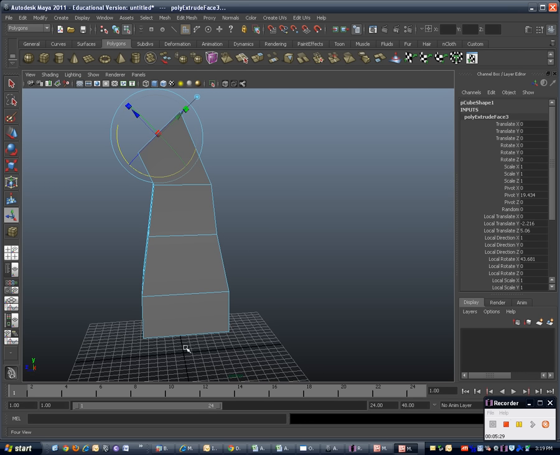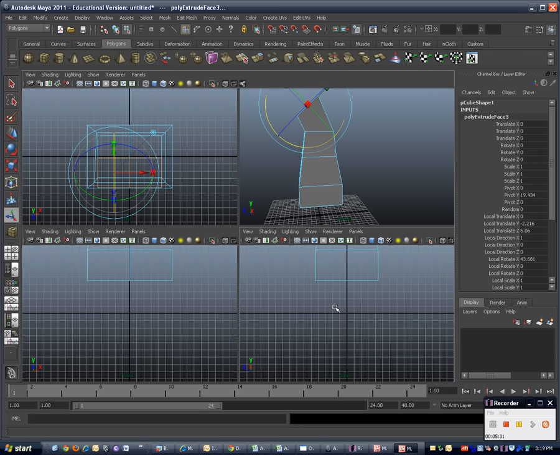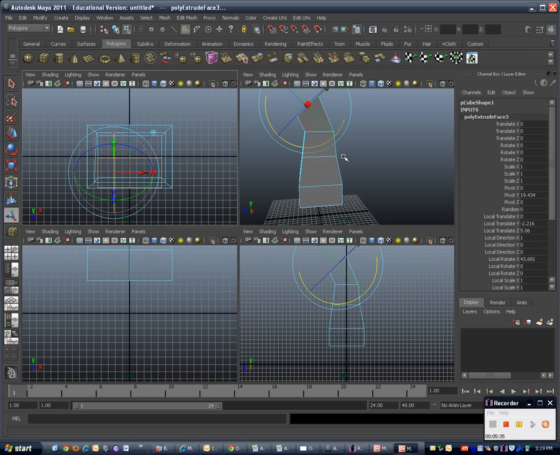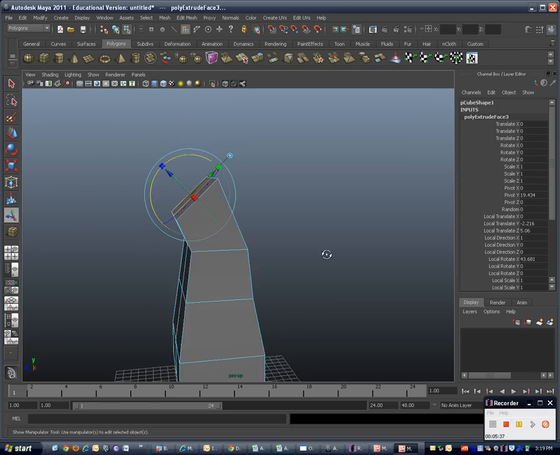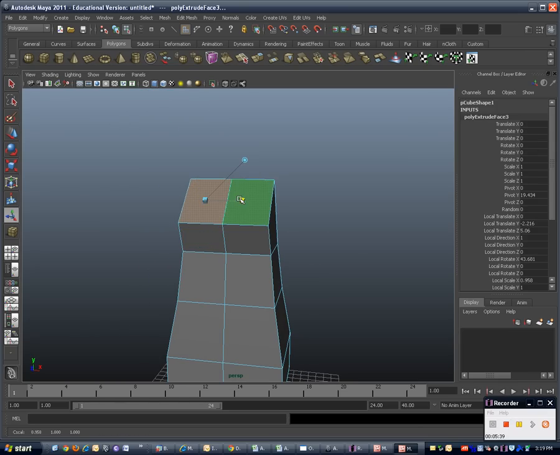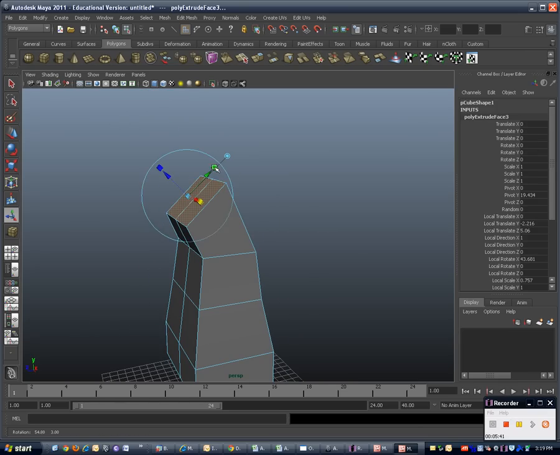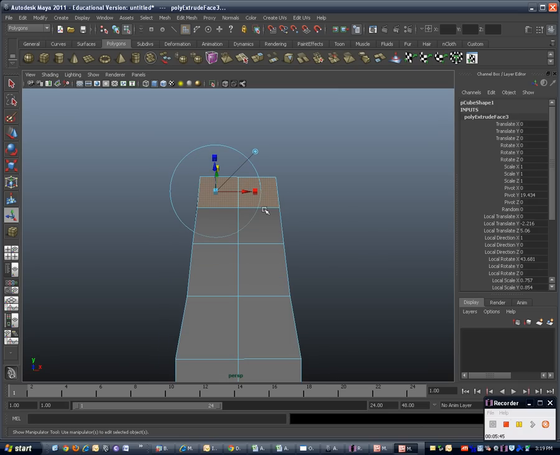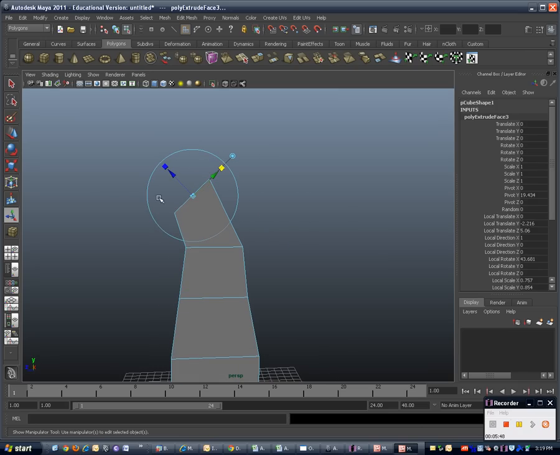Let's check it from my other views to make sure I've got it the way I want it. I am going to go ahead and scale it in a little bit, but just a little bit, because his neck is pretty much the same as his width. So you kind of want about this kind of an angle. You could make it a little more, it's fine.